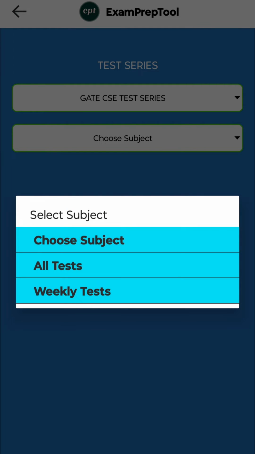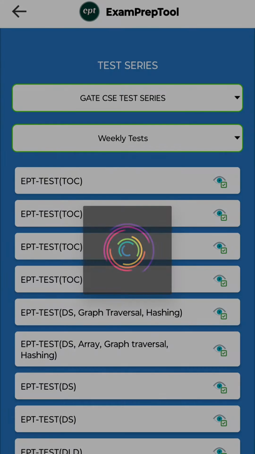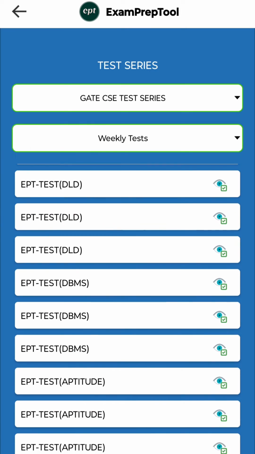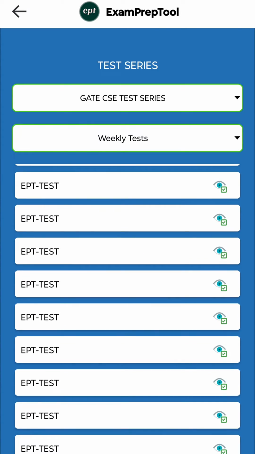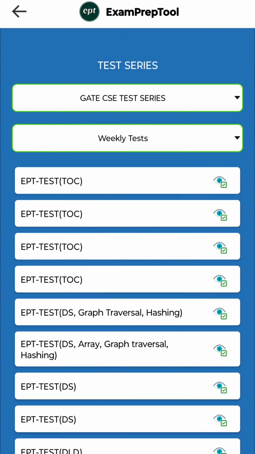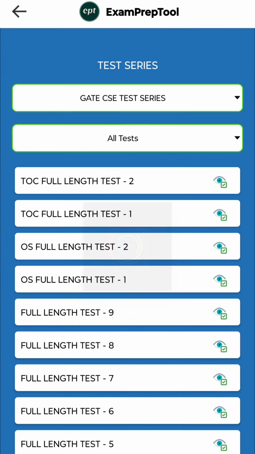You can choose the subject. If you want to give a topic-wise test, you can go to the weekly test. Every week we are going to add 2 to 3 tests, so you will get more than 150 tests. We have also full length tests and subject-wise tests.